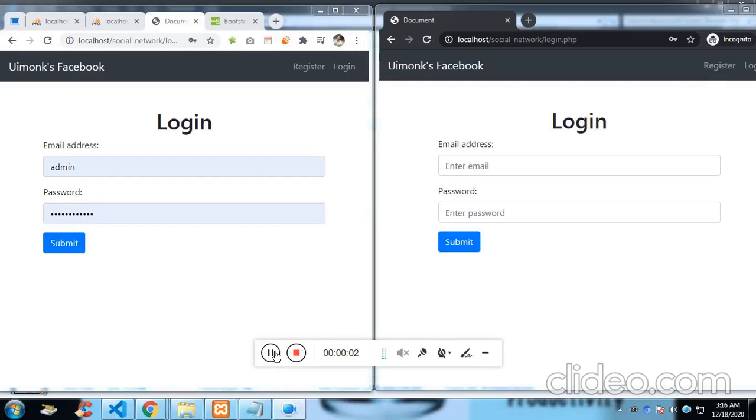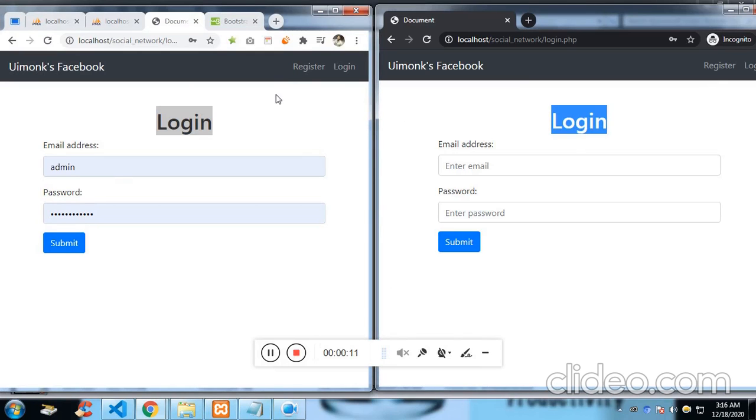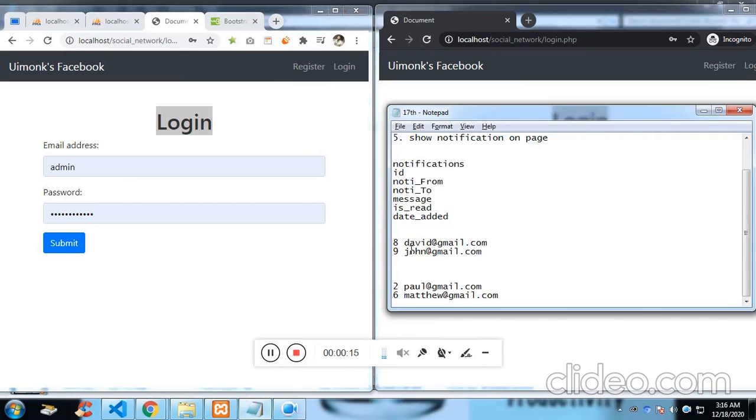Alright YouTube, in this video I'm going to show you how to send a friend request from one user ID to another user ID. So this is the two login screen. I have opened it in one incognito mode and one in general mode. So let me log in first and show you.